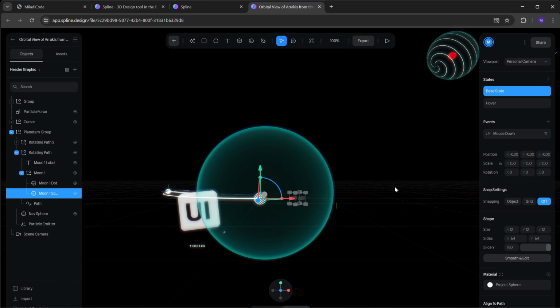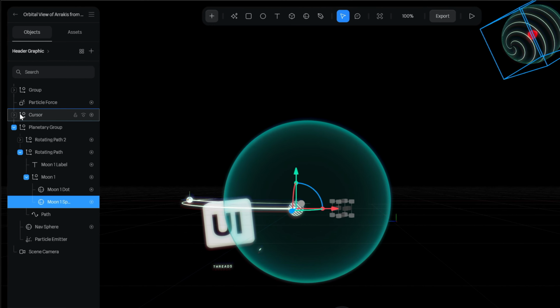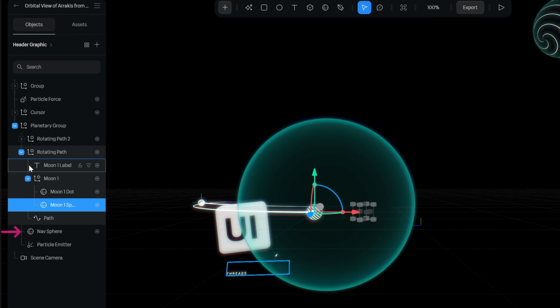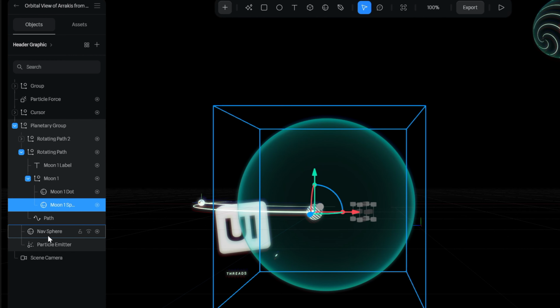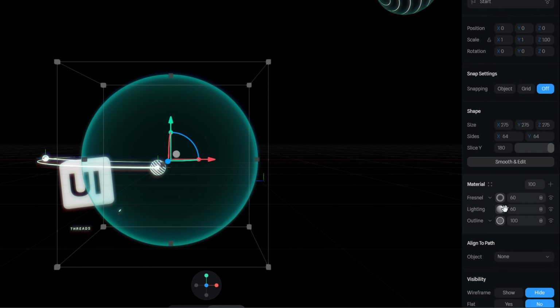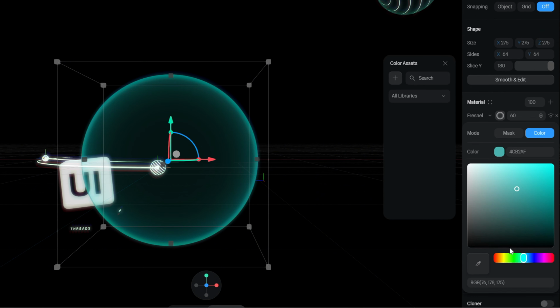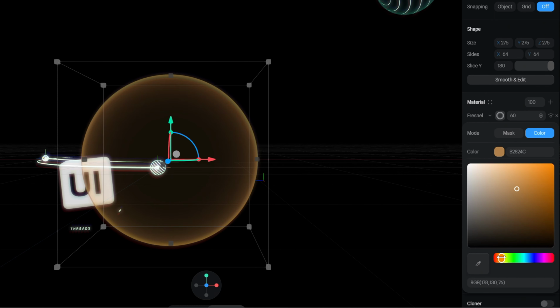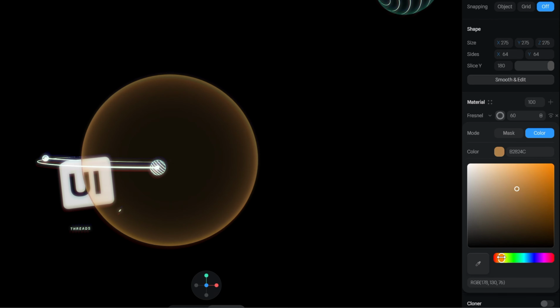Now, let's move on to customizing the colors of some elements in your 3D model. We'll begin by focusing on the nav sphere, which represents the planet in your design. On the right-hand panel, you have access to a range of styling options, such as size, position, material properties, color, Fresnel effects, lighting, and outlines. This allows you to tailor each layer's color to perfectly match your vision.